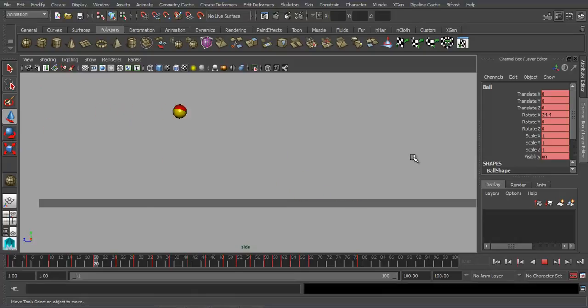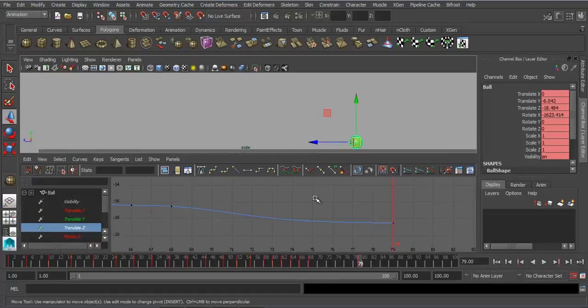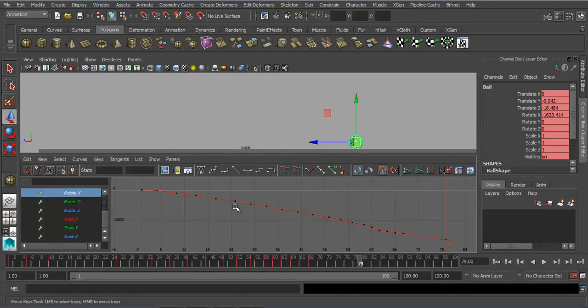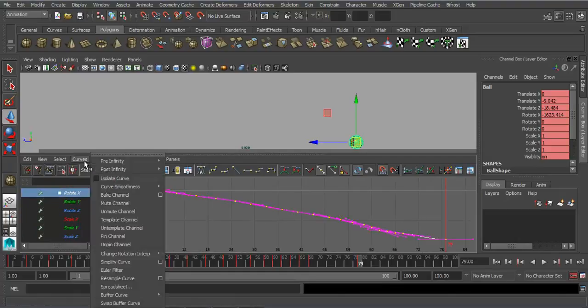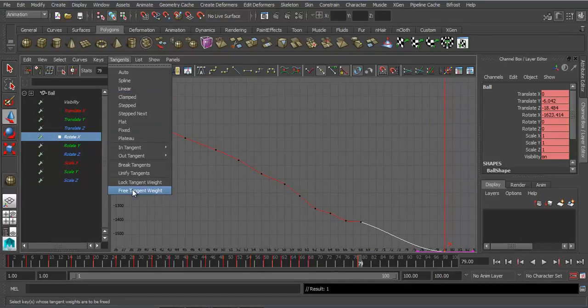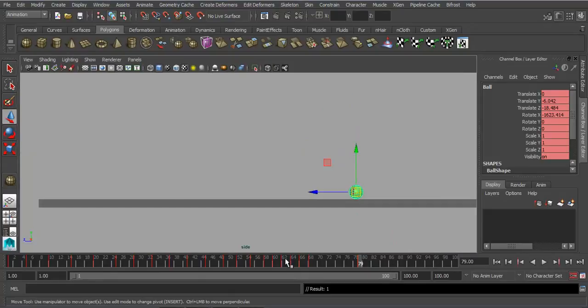Okay, now slowing down, but the rotation we need to add slow down. So select it, select the rotation of the respective axis, that is X, go to curves, weighted tangent, free the tangent weight and add the weight. So I will just increase the distance between the keyframes, like this is 68, increase it by 20, that is 88.